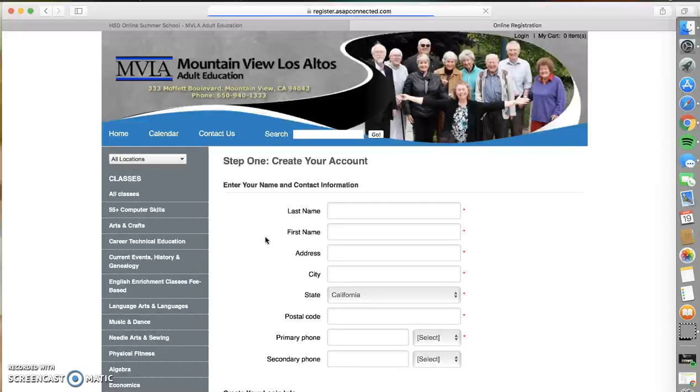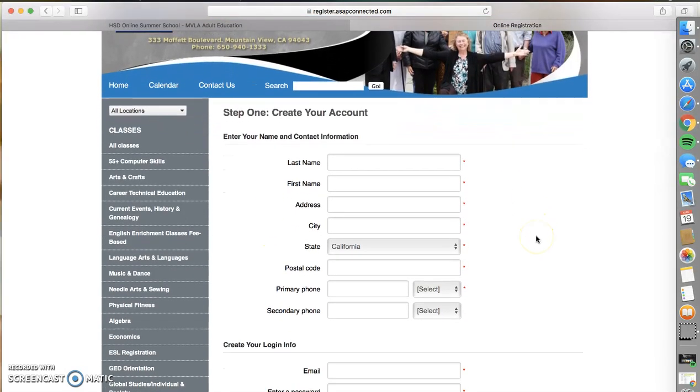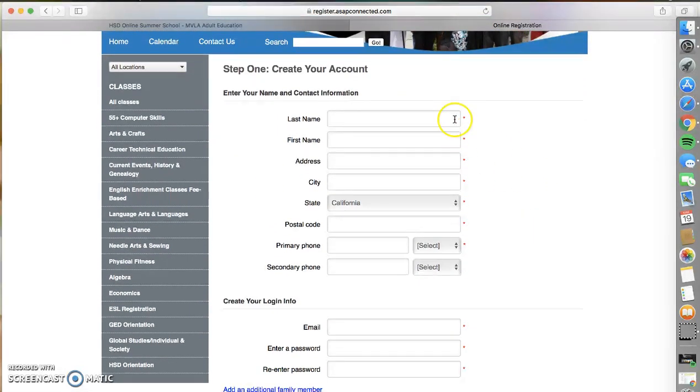Hopefully more successfully. There we go. There are 3 steps here to creating a new account. Just for example purposes, to show you how to do this, I'm going to make up a student. You're going to start with last name and then first. We will do fictitious student here. I'm just going to go through and fill out all these columns with the red star asterisk. They are required fields that you must fill out. So I'll just go through here.